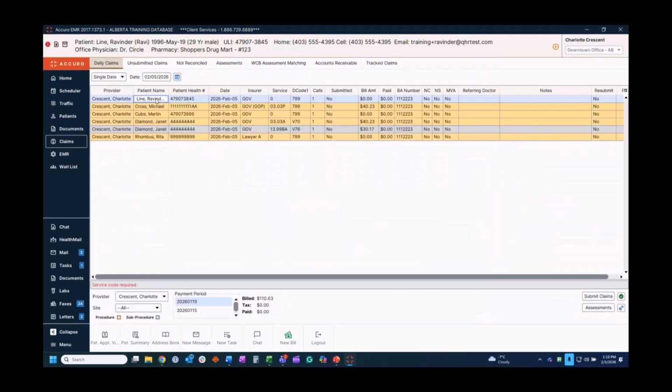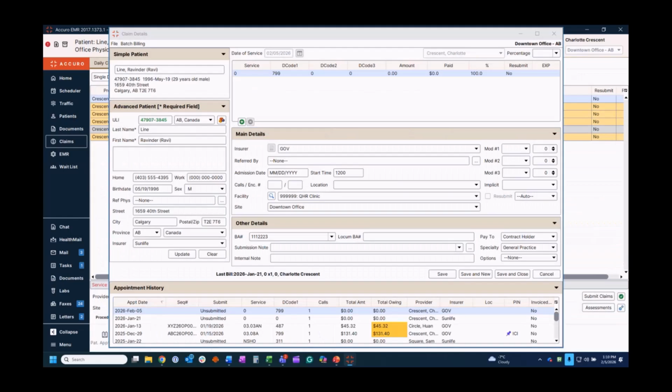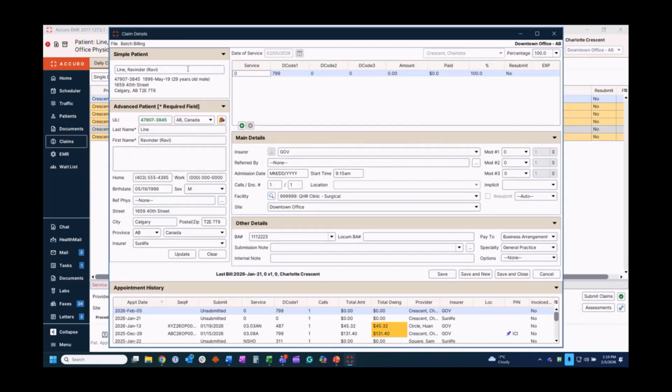Regardless of where you open it from, the Claim Details window will be the same. On the left-hand side, I'm going to see my patient and their demographic information. I can collapse either of these fields by clicking that black collapse expand arrow, and I can update my patient's demographics using this advanced patient pane.